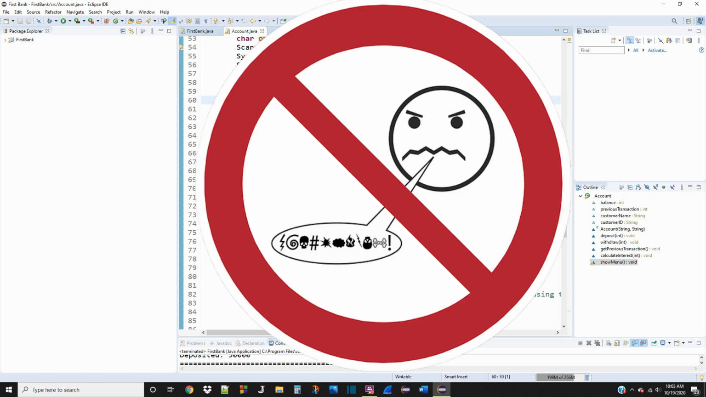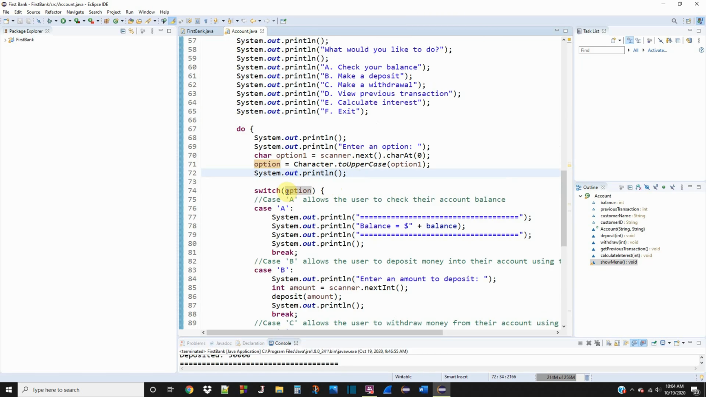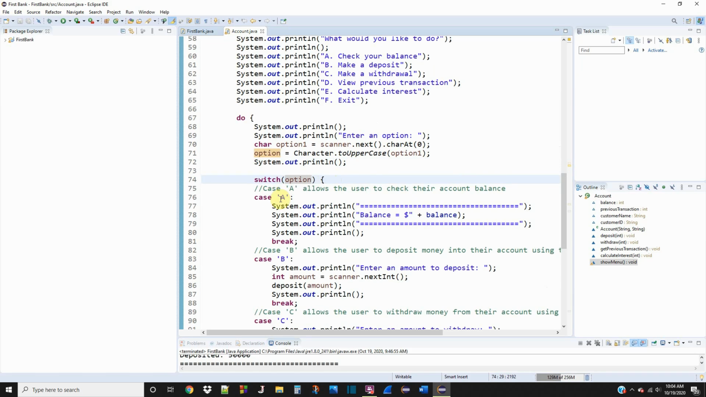Anyway, rant over. Okay, so now we have this switch statement, and it takes in one variable of option, and each case inside of option is going to be one of these letters, A, B, C, D, E, or F. And like I said, it just uses the uppercase version, and that's why we're converting whatever they give us into an uppercase so that we don't run into any issues.